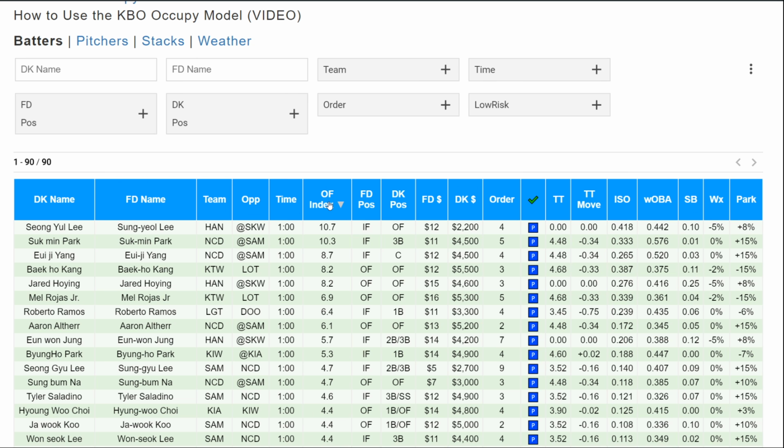It is just a pure metric to capture every single piece of information about a player. So Seung-Yul Lee, the top player in our model tonight according to OF index, based on his projected power, his projected on-base percentage, his stolen base potential, the weather, the park, his opposing pitcher, betting odds, everything goes into one number, which is why he is ranked the number one player on the slate.